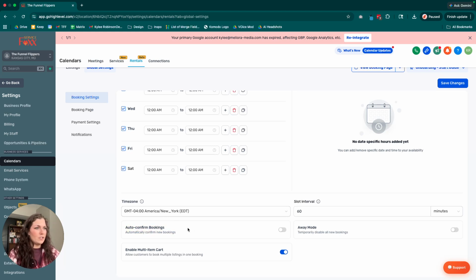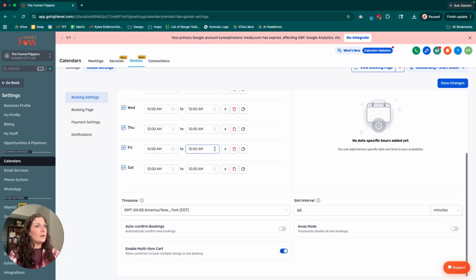Auto confirm bookings too. It's similar to the way you would in a calendar appointment. Auto confirm is going to automatically approve the rental, versus I have this turned off. So essentially, I would have to go in and actually confirm that I do want to approve this booking. That just allows you a little bit more control there.